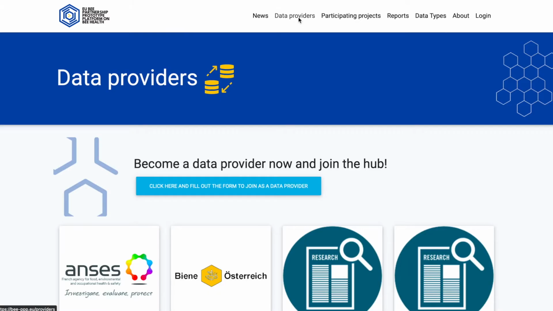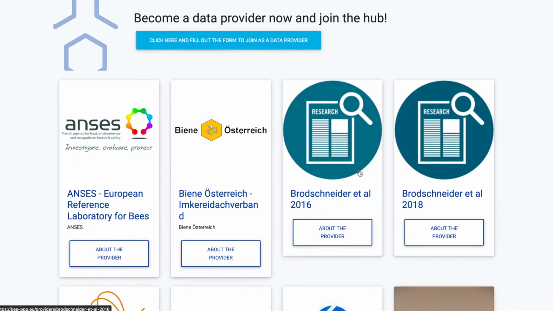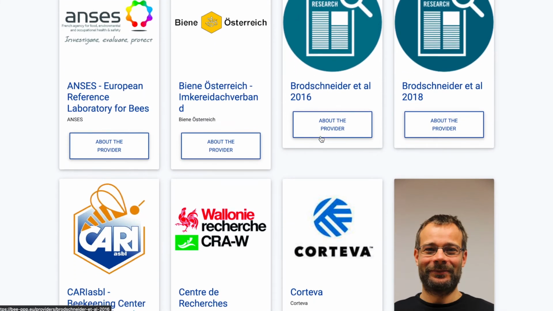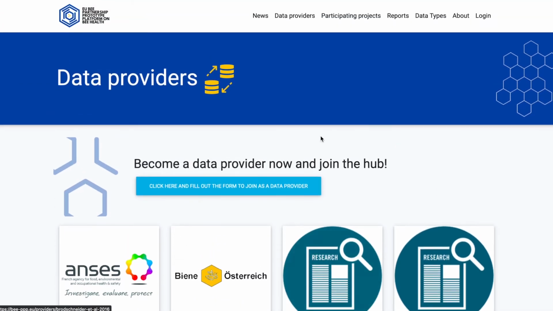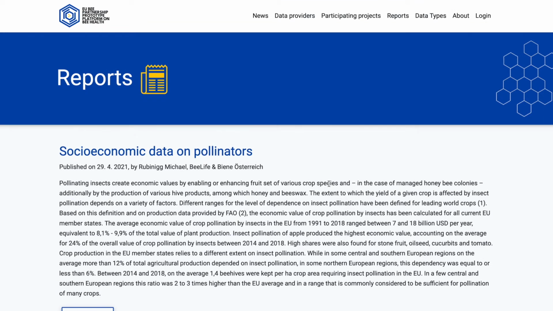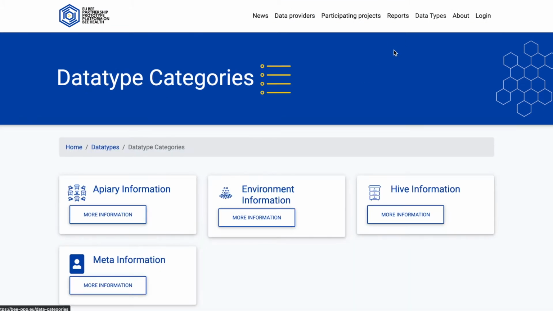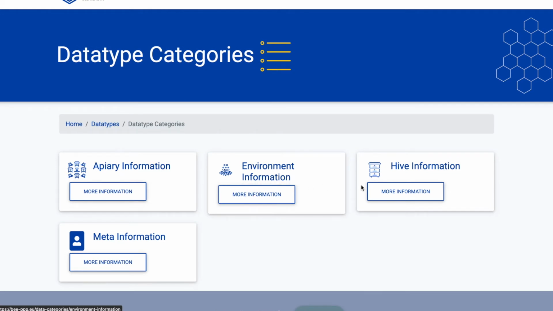You can find out more about individuals, organizations and projects on the data providers and the participating projects pages. Periodical reports on processed data are also made available to the public. A more detailed description of data types, including the number of data points and data providers, is also available on the Data Types page.